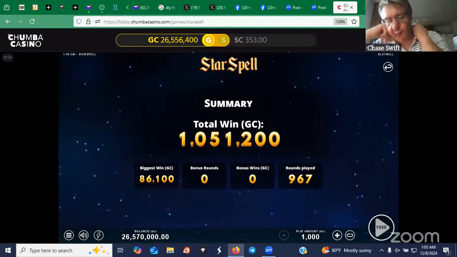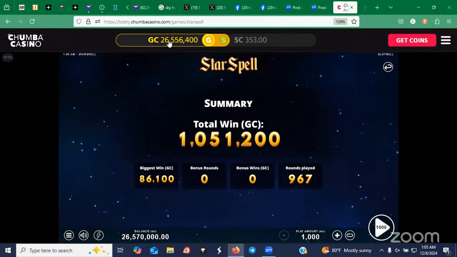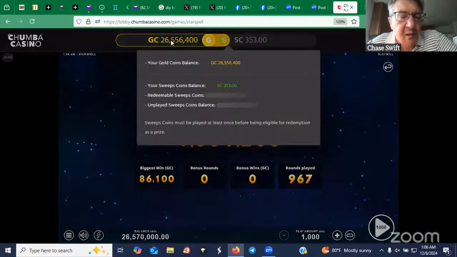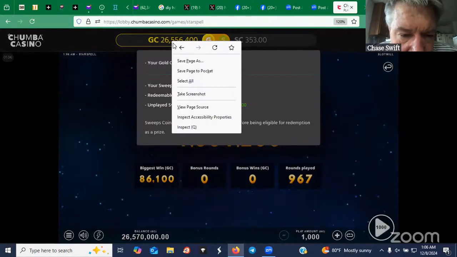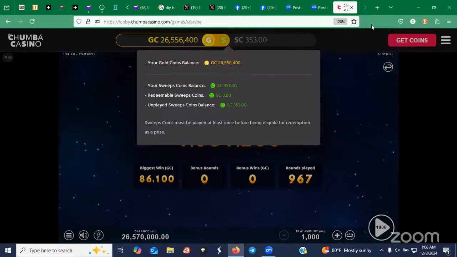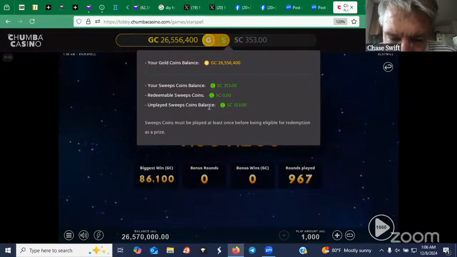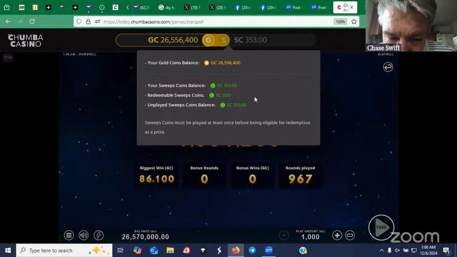Okay, so head straight up to the gold coins, the 26 million, and click on that. It'll drop down the whole panel, and then you can read your numbers. The bottom number in green is your unplayed sweeps coins. You have 353. When you play them once, they move up one line to the redeemable, meaning you can get paid out. And then it keeps a total.